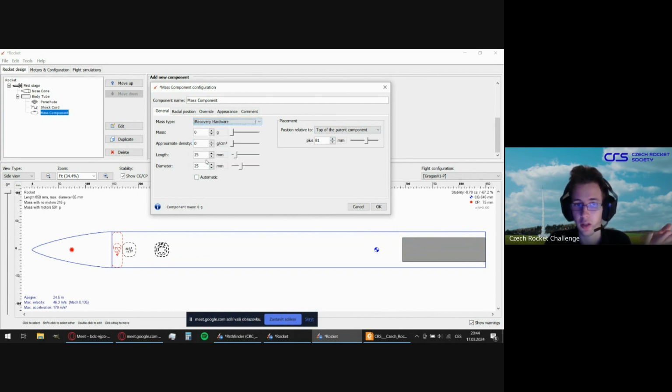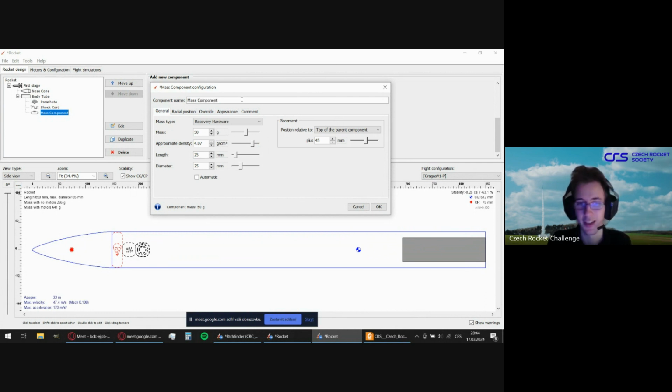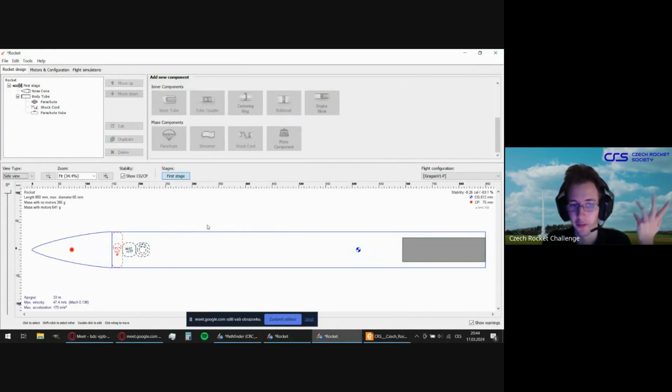So we can choose it's a recovery hardware. The parachute yoke, for example, weighs 50 grams. Again, for simplicity, I will not change the size. We can add it under the shock cord. Again, radial position and all of this is still the same. And here I will finally start changing the component names, and I will change this name to parachute yoke. Okay, cool. So we have that one, but it's still floating inside the rocket.